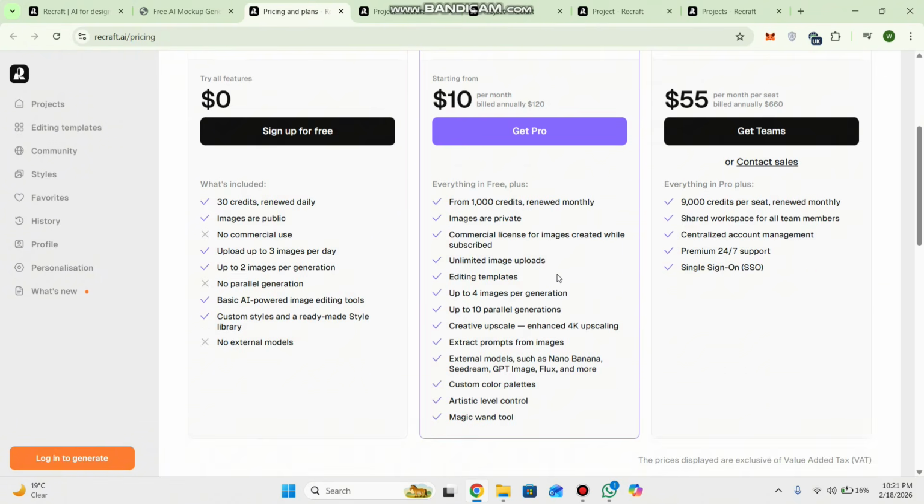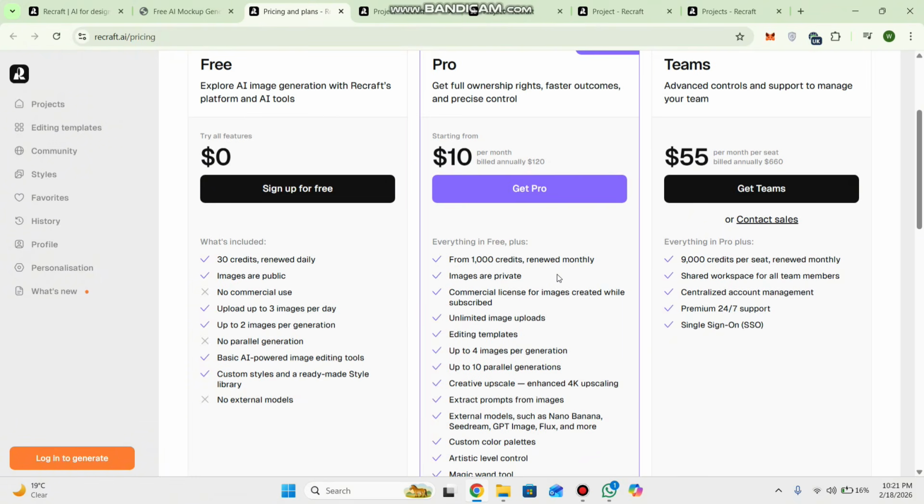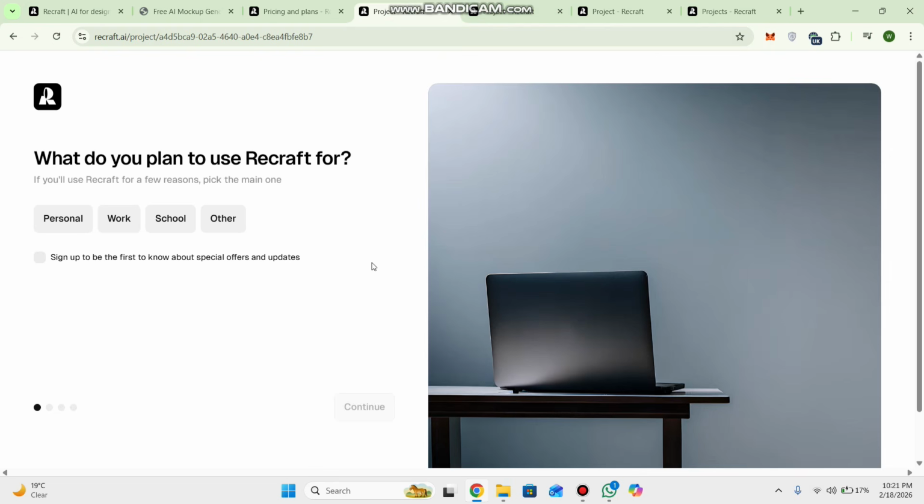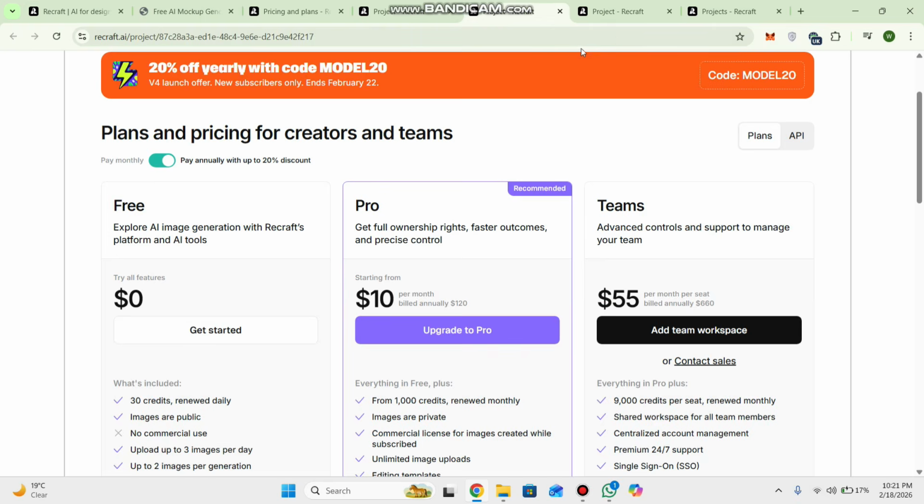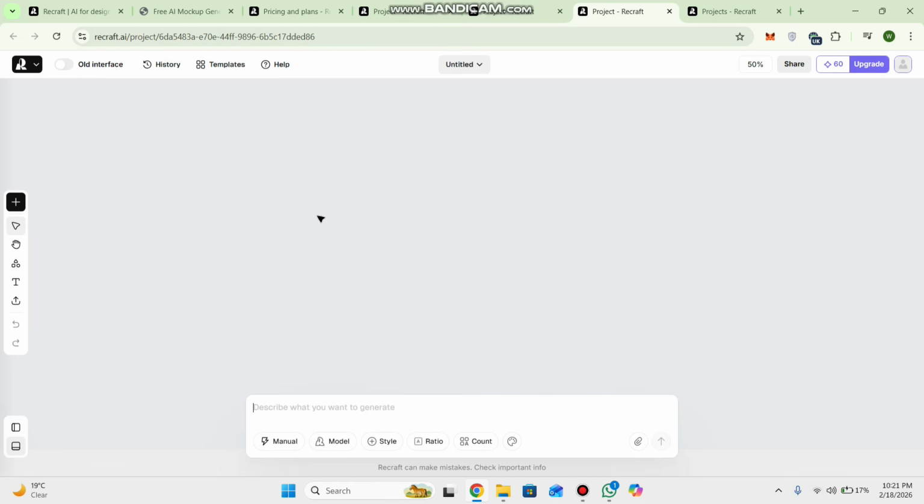Viewers, paid plans give users full ownership of their created content, which is important for commercial branding and business use. Professional and enterprise options provide advanced features and business integration. So here you can also check out, if you want to use Recraft, here you can find out the pricing, and here you can also check out the dashboard.